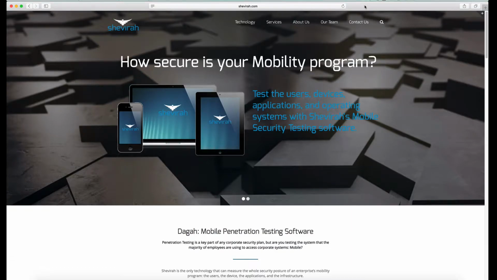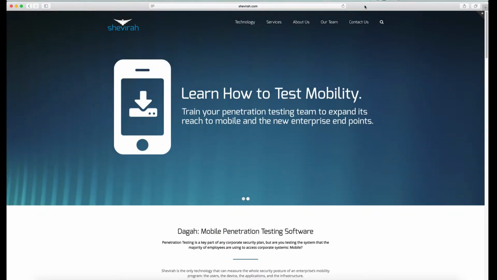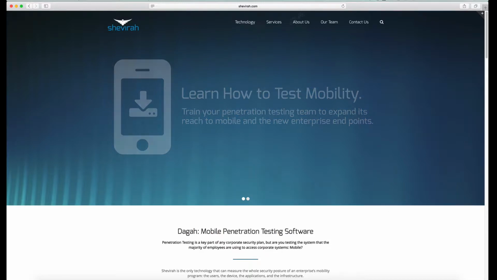Hi, I'm Georgia. I'm founder and CTO of Shavira, and today we're going to look at using the GUI of the Dagah penetration testing software. There is a command line for those so inclined, but today we're going to look at the GUI.